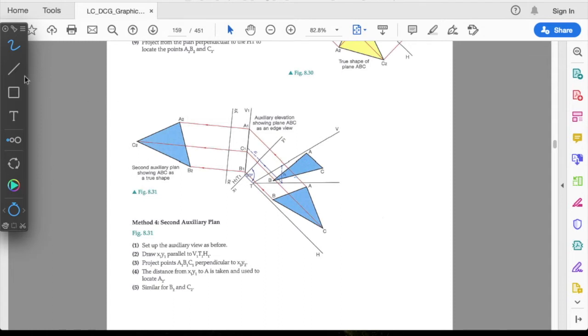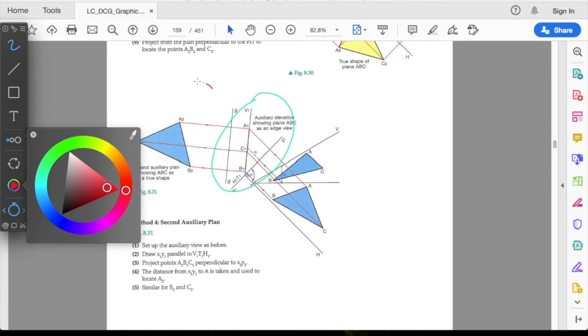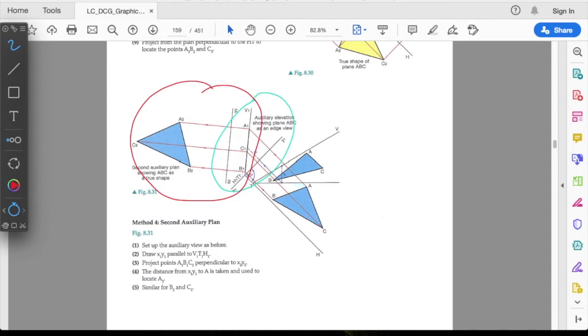So what we have with this is that you'll see here that there are two auxiliaries. First of all you have your elevation and you have your plan, and then you have a first auxiliary here, and then a second auxiliary here. The reason that there are two is because what we're looking for is the true shape, and to be able to find the true shape of anything we have to be looking along an edge view. We've seen that before in other topics, but we need an edge view of an object to then be able to see its true shape.